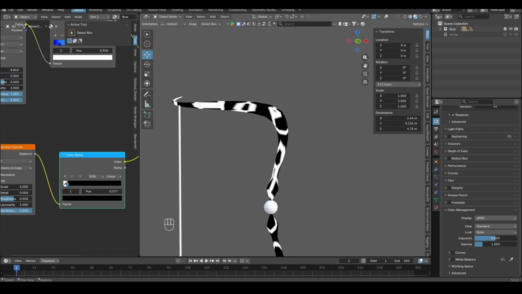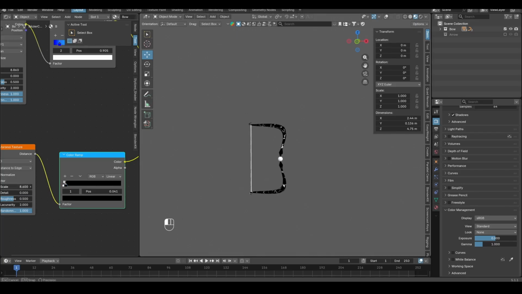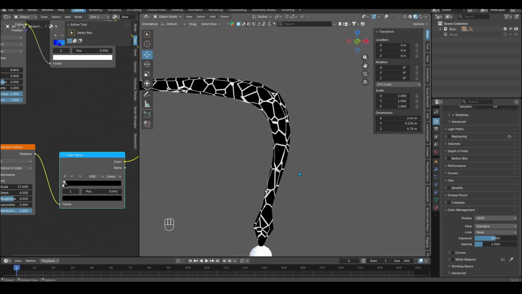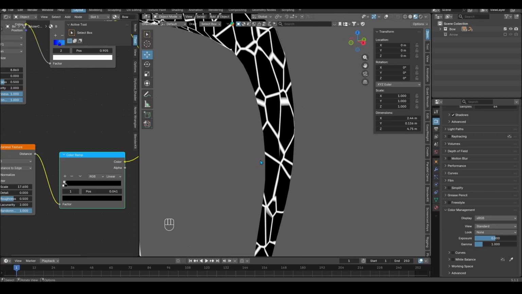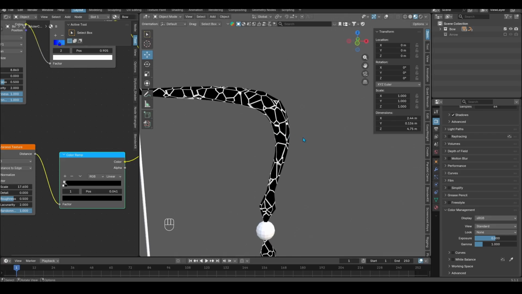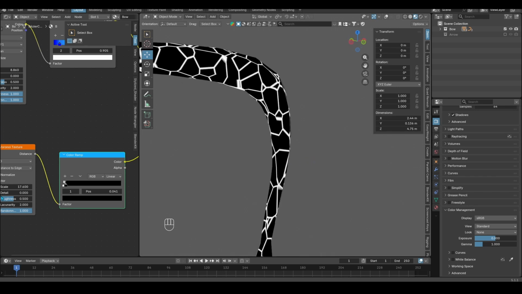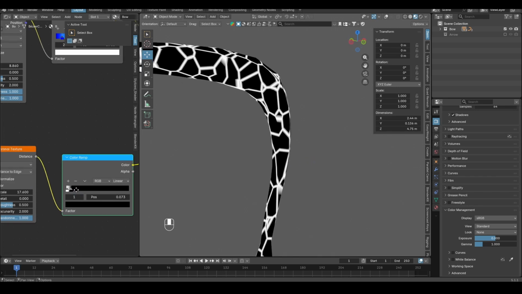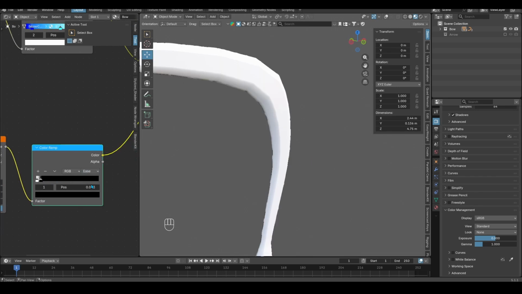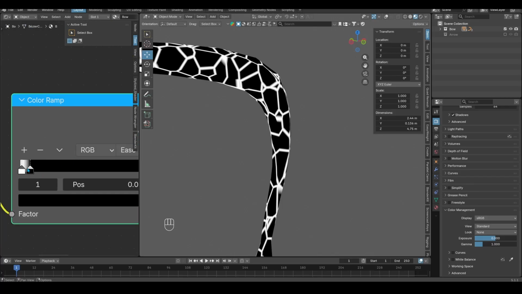Okay, there we go. And what if I play with the scale? There we go. You can immediately kind of see what I'm going for here. You're getting these separation shards that you typically get with ice. And what if I put this to ease? Just like this.